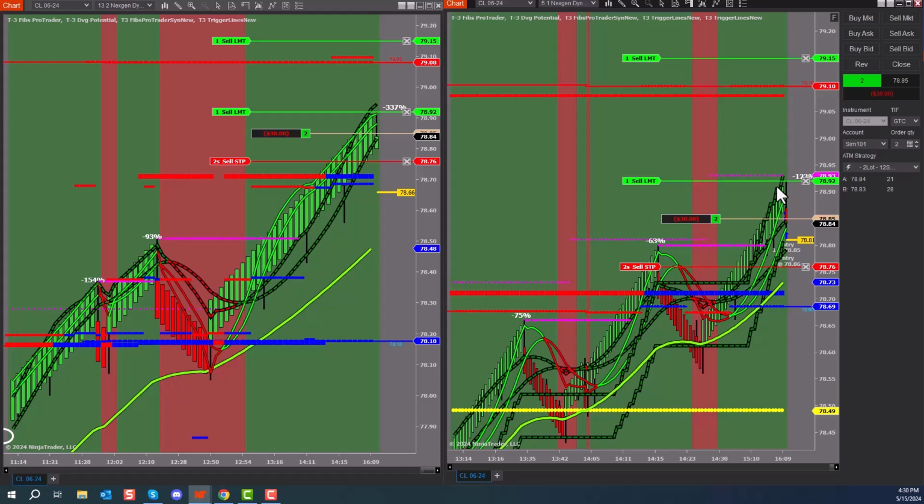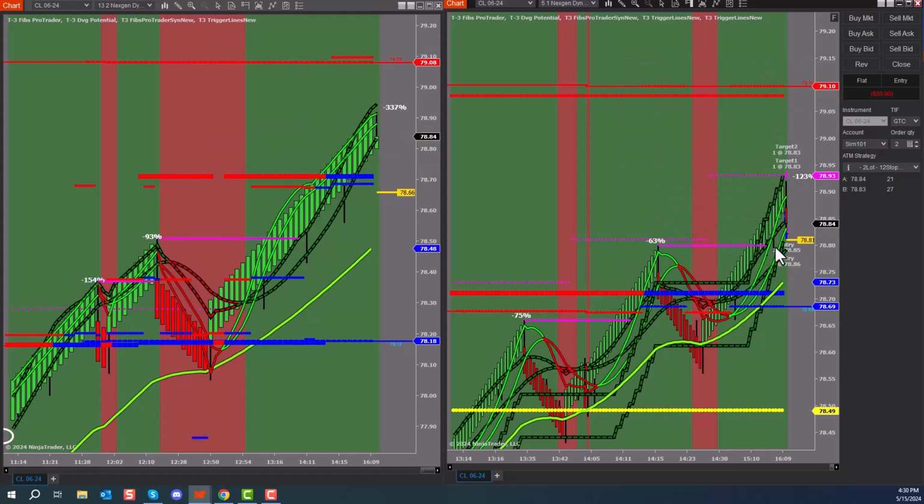And if my first target is hit, I can move it to the opposite side. I'm still in 1 contract. I still have 1 contract in play. My stop is still in play. And then if it hits my second contract, well, then I'm out of the market. The same is true as if it hits my stop loss. It'll pull me out of the market.